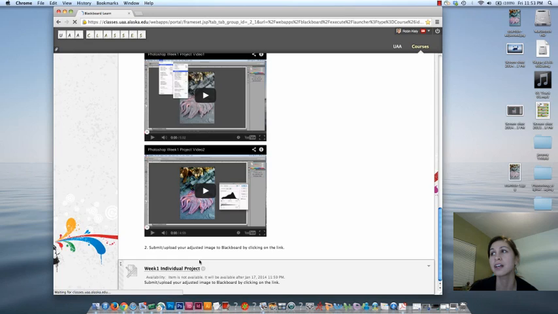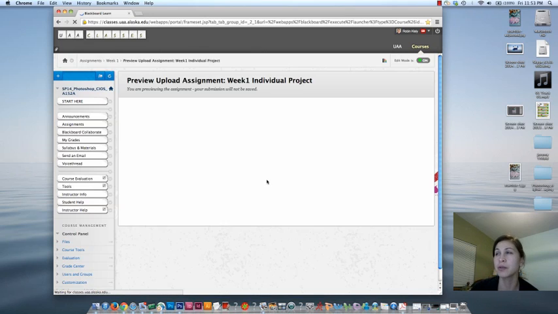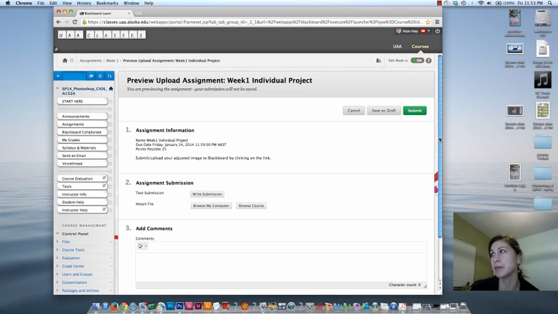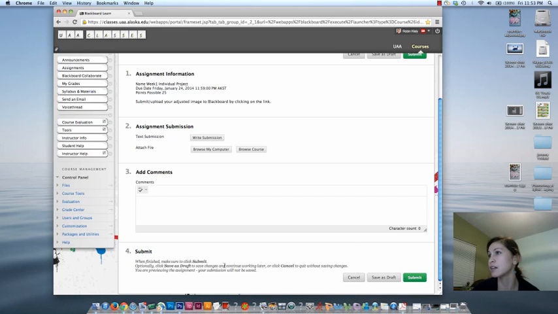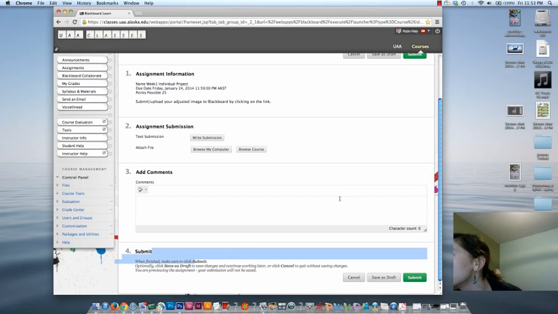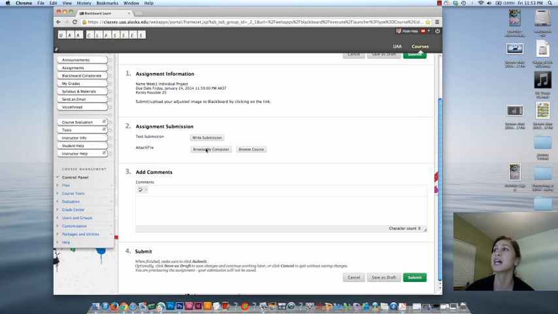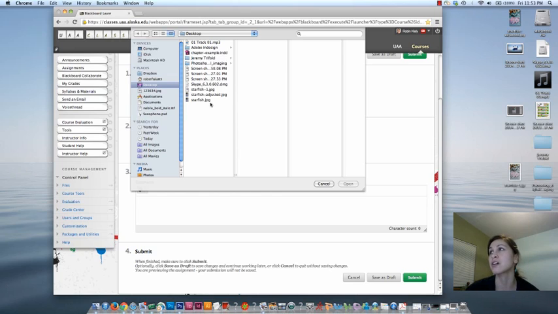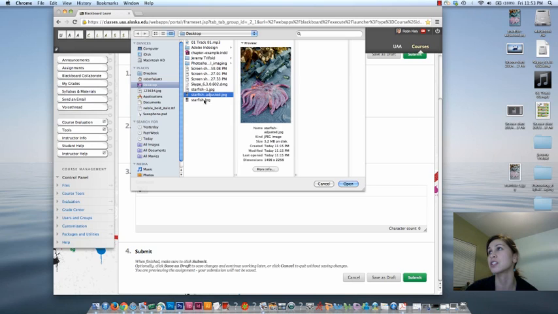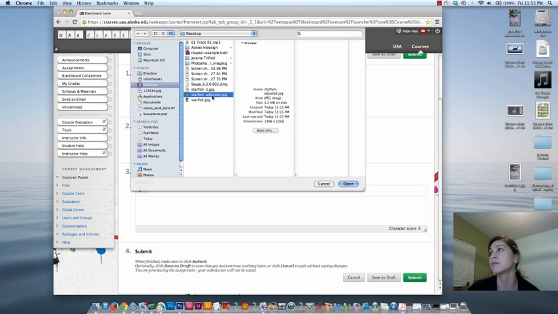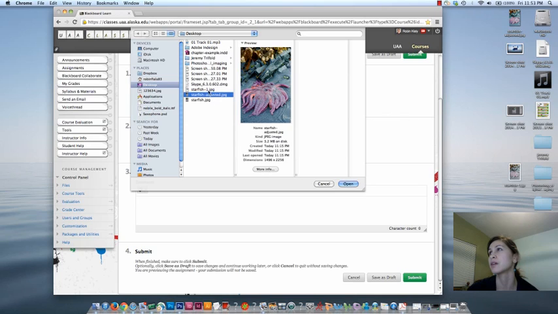You just click on it and it brings you to a little window that looks a lot like an email. And you can write comments, and you can click on the submit link to submit. Oh yeah, write a submission or attach file. Yes, you want to attach your image. So I made a starfish, and I'm going to attach the starfish and then the starfish adjusted. So I'm going to attach both of them. Wow, they look exactly the same. Hold on. Okay, that's the before. Starfish. Make sure you attach the before image and then the after image.